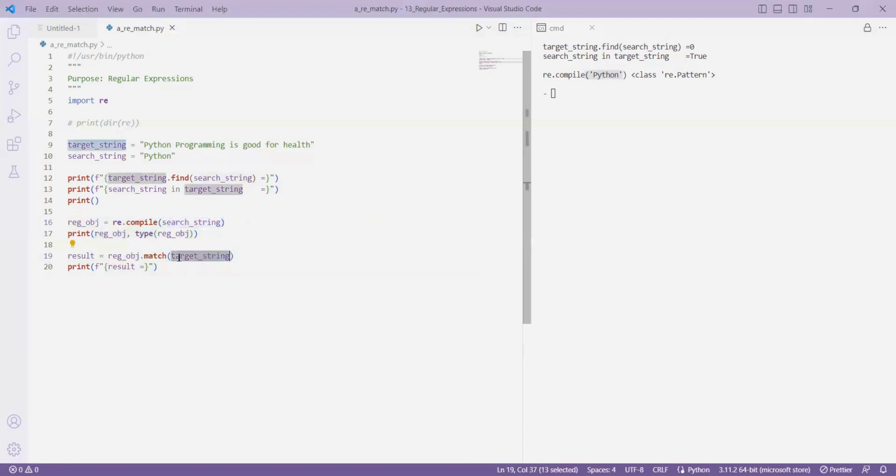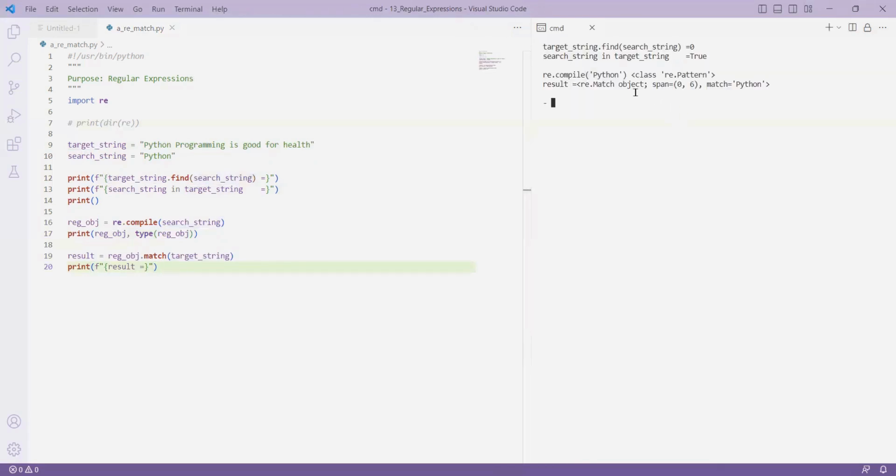From that, if you do a dot match, you can understand it matched. What is it saying? Yes, in the result, re.Match is found. And span means the value is present from the 0th position till the 6th position in this target string. 0, 1, 2, 3, 4, 5, 6, right? So till 6, but it doesn't include 6. Till that position it is present.